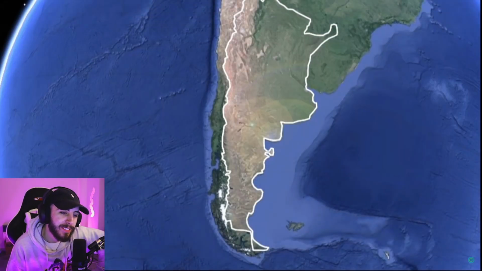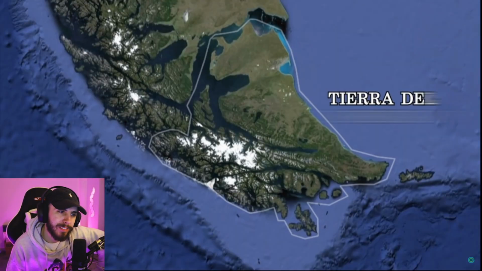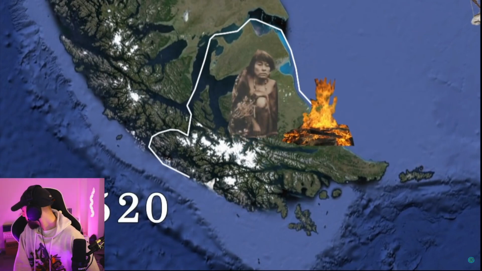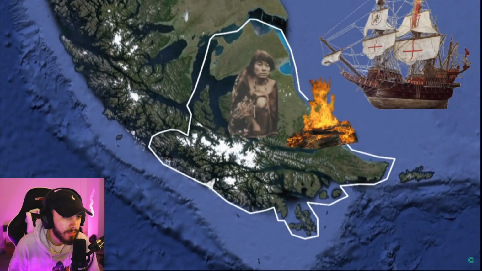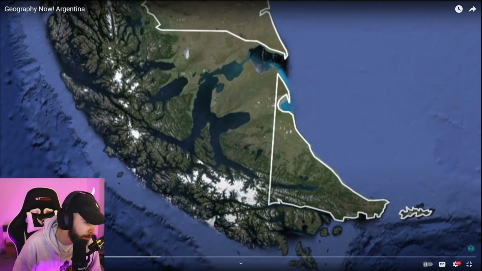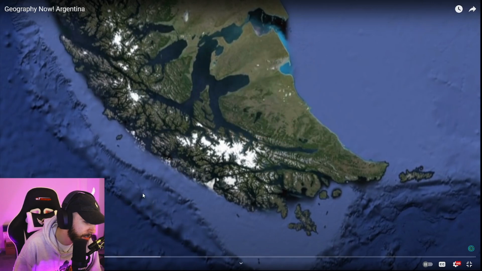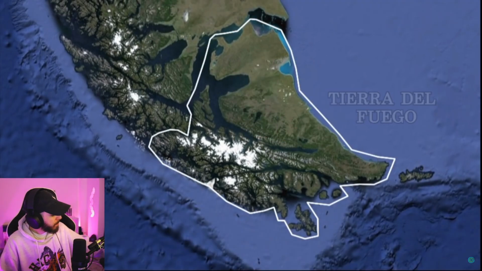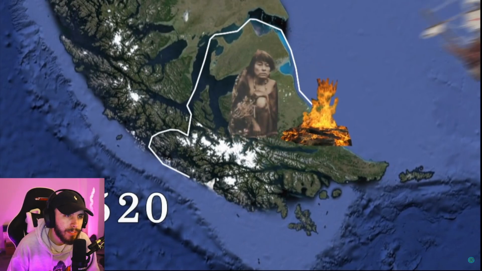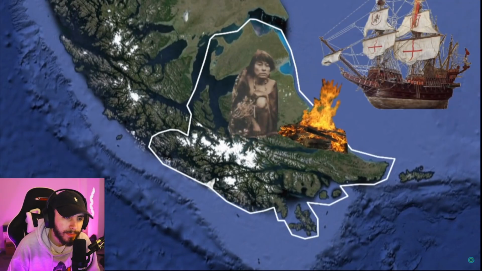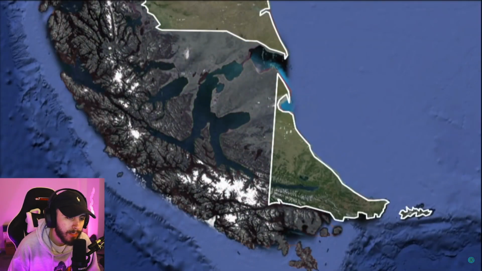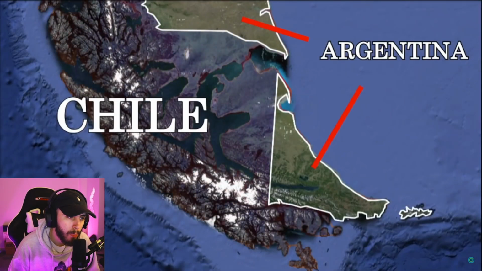Tierra del Fuego, or the Land of Fire, which is pretty ironic considering that it's actually one of the coldest places in all of Argentina, was named after the fires that Magellan saw the native tribes using on the land when he discovered the area in the 16th century. Anyway, it's the smallest province in all of Argentina, and it's actually an island that they share with Chile.